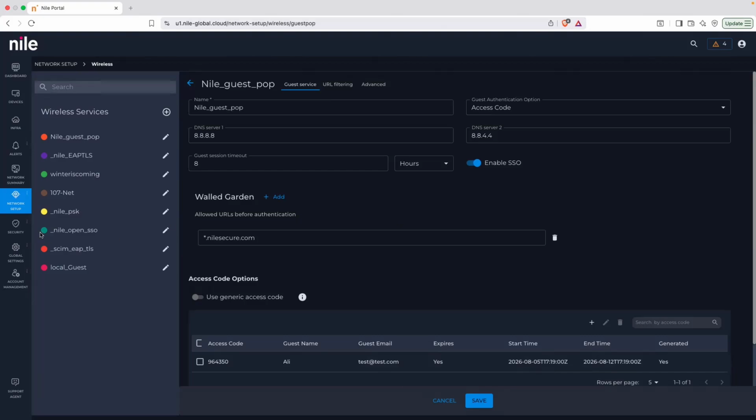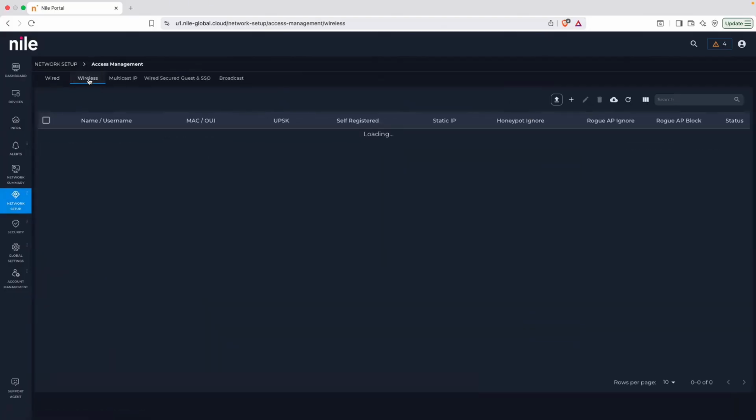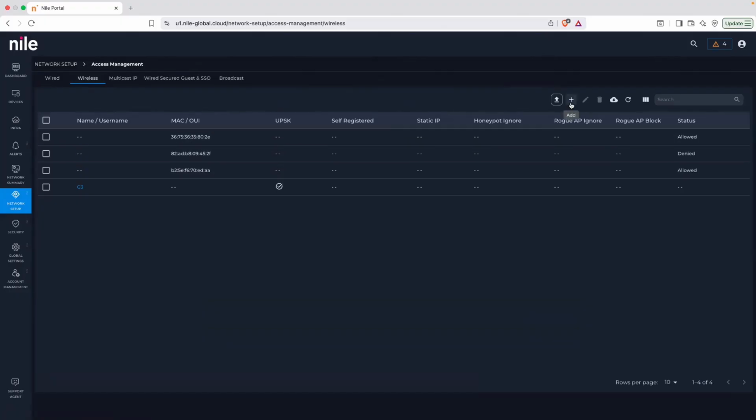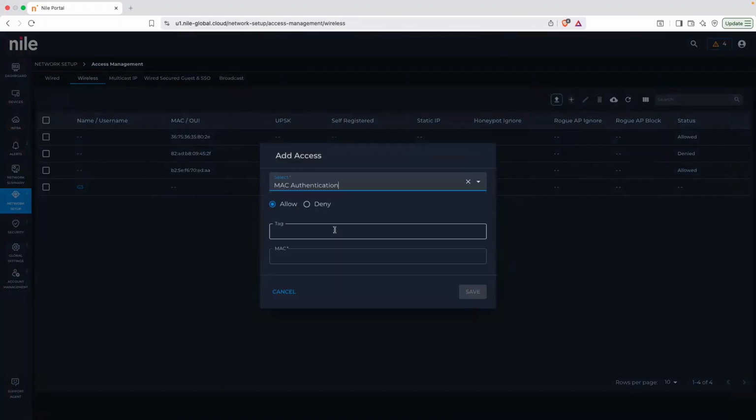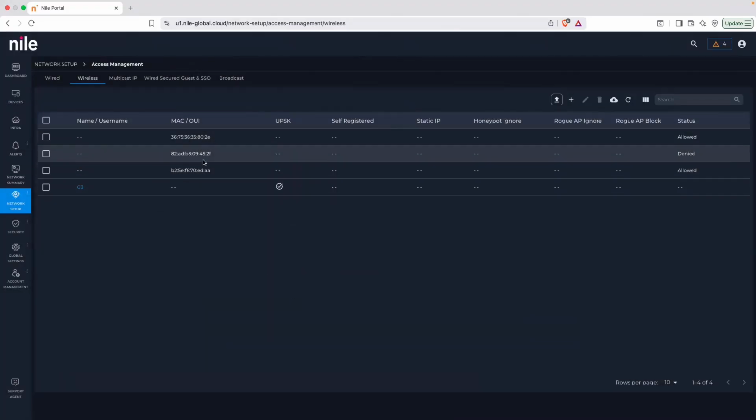For headless devices, all I need to do is just go to my access management, wireless, and right there, I can simply add my MAC authentication, call it whatever. I can add the tag in there if I want, punch in their MAC address, and hit save, and that's it. It'll show up in there. Now when that device connects, it will automatically bypass the captive portal and be able to go out to the internet securely.